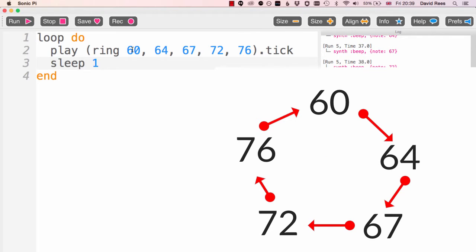And so that's the tick command, working just like the second hand on a clock, moving through all the numbers in the ring, and when it gets to the end of the list, it's just going to start again from the beginning. And it's really helpful because we don't have to remember which item in the ring that we're on. The tick just takes care of all of that, and it's just going to play the next one in our list.